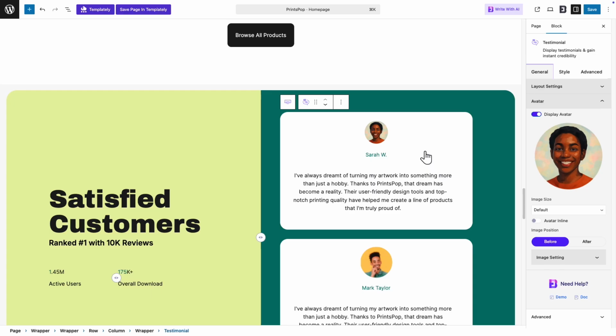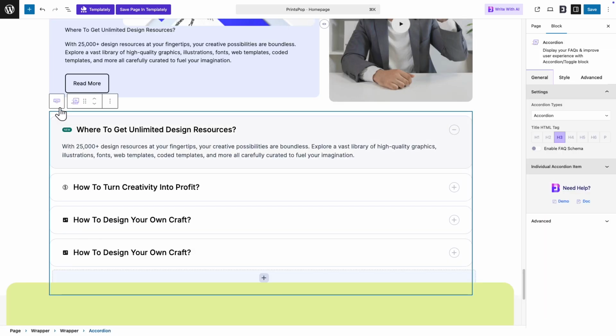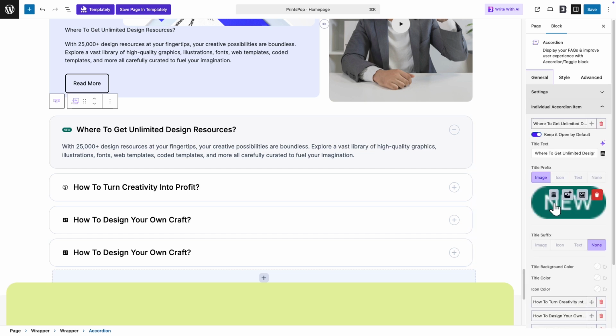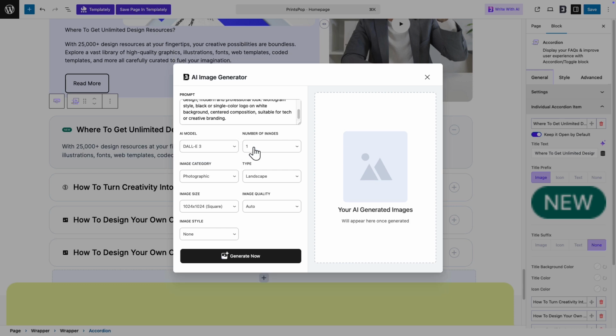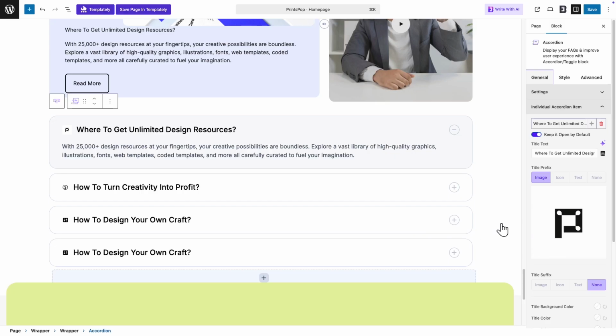Now, let's create an AI vector to use as a logo. We will show you with the accordion block. From the right side, block setting, navigate to the individual accordion items option in general. There you will have options to use an image, an icon, or none. Select image. Click on the Generate with AI icon. Provide your prompt from the image category, specifically choose vector, and from type, choose what type of logo you want. Select all other necessary details. Click on the Generate Now button. See? The accordion item image is changed with a stunning logo created with AI.